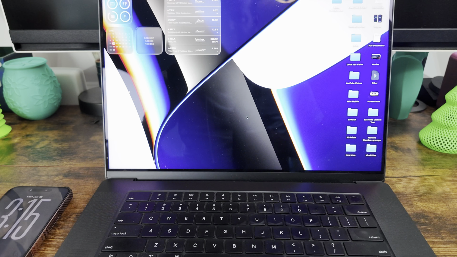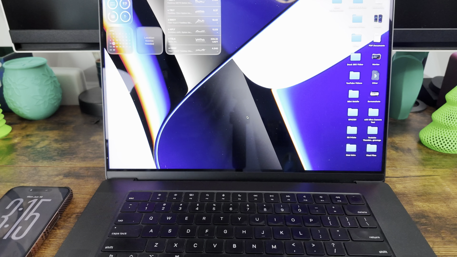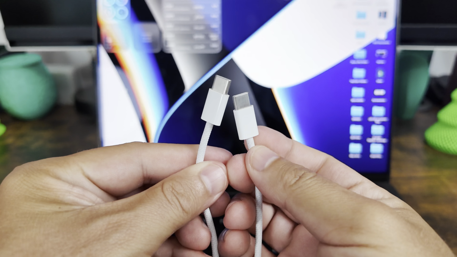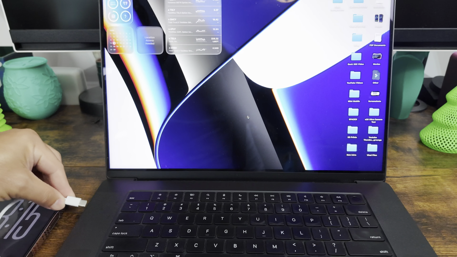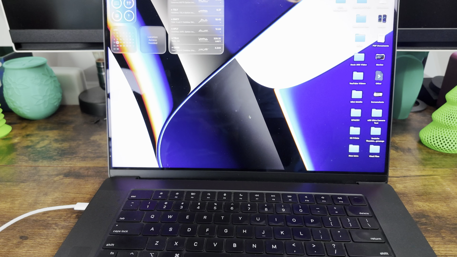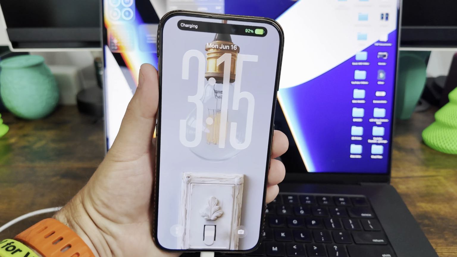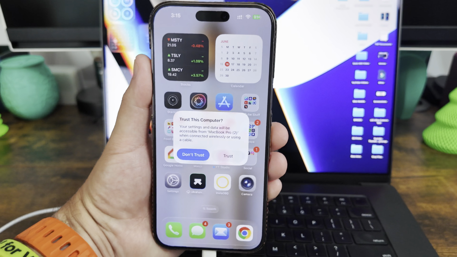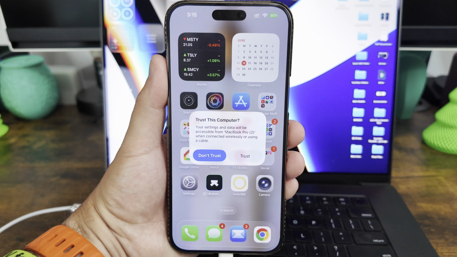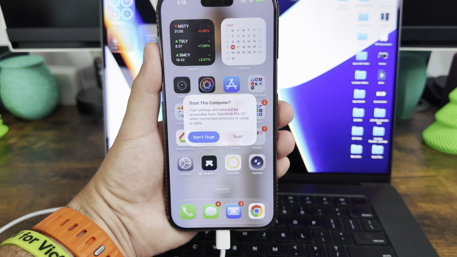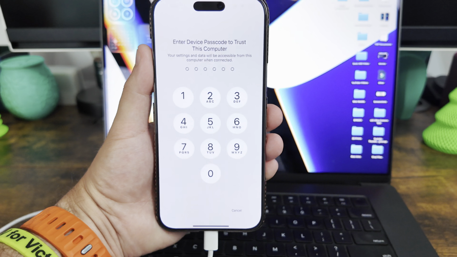So for this scenario, obviously, we're going to use our Mac, and then you're going to need a USB-C cable, or whichever is applicable for your device. So we're just going to plug this in here to one of the USB-C ports, and then plug in our iPhone. And you should see that it's charging. You might get a pop-up either on one of the devices, and here's one right here that says Trust This Computer. Your settings and data will be accessible from the MacBook when connected wirelessly or by cable. I'm going to go ahead and trust it.